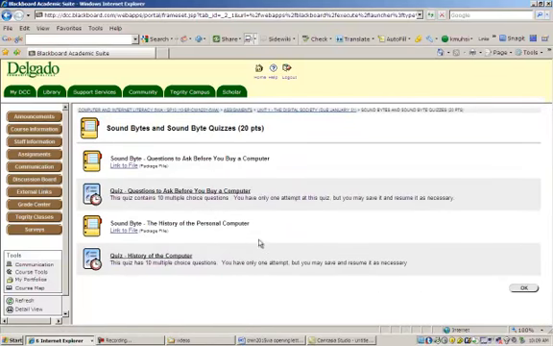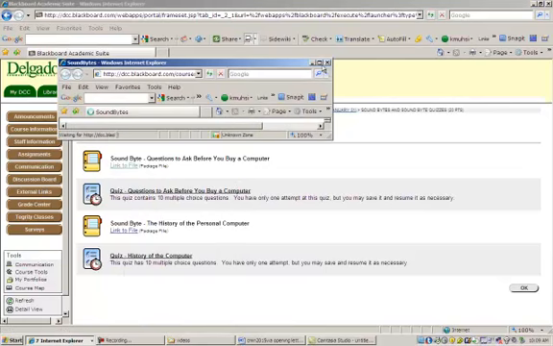It will take you into an area that has both presentations, the sound bites themselves. For instance, this one has questions to ask before you buy a computer and the history of the personal computer. Each of these is a link to the presentation. You'll click on it to access it and get it started.